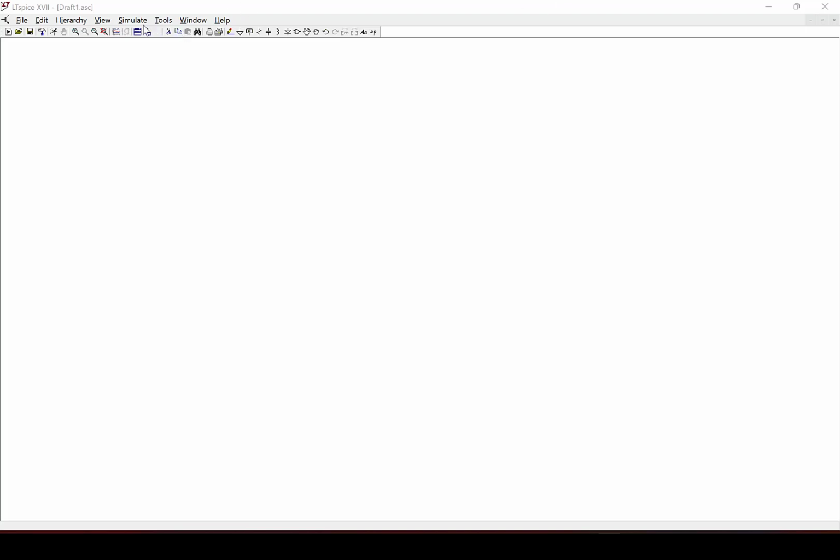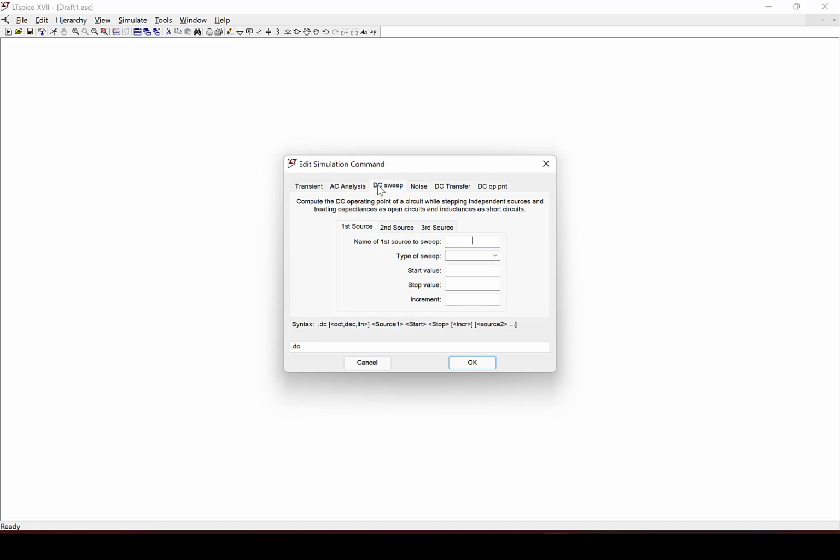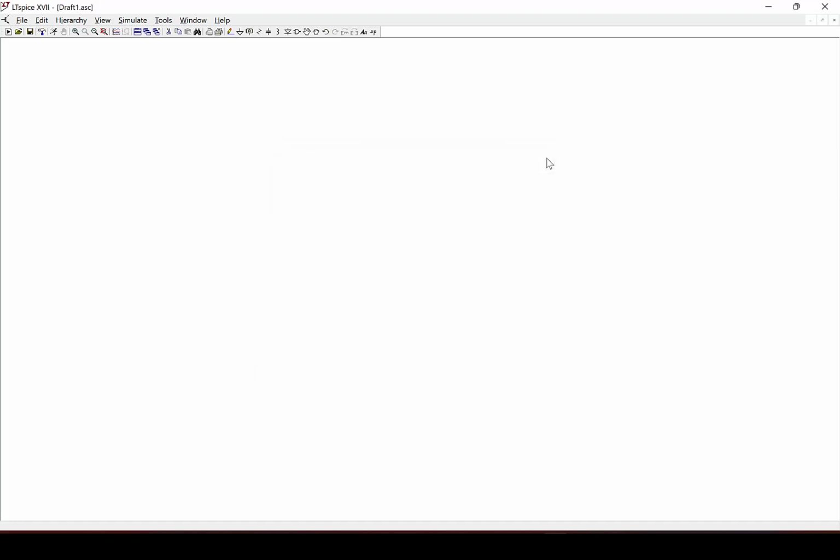So the feature we're going to use, that we have possibly already seen in our Edit Simulation Command option, is exactly this DC sweep analysis that we're going to investigate, which allows us to compute the DC operating point of a circuit while stepping independent sources and treating capacitances as open circuits and inductances as short circuits. So basically, let's start working on this.